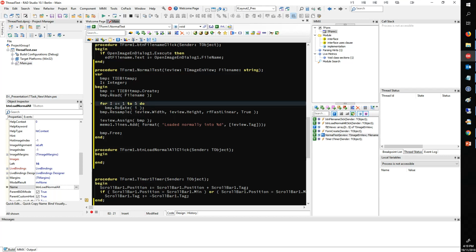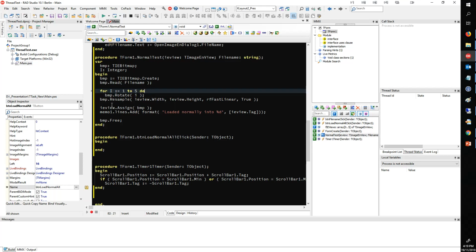Right, so here we create our BMP, and then we read the file name, pass the file name, and then 5 times we do a rotate. Now point rotates are obviously a lot more CPU intensive than a 90-degree rotate, so it's going to be a little bit slow. And then finally we resize it to the size of the control it's going to go into, and we put a smoothing filter, fast linear. And true here just ensures that we keep the original aspect ratio. It doesn't look all stretched. We assign the image to our ImageEnView, output some text, and we free it.